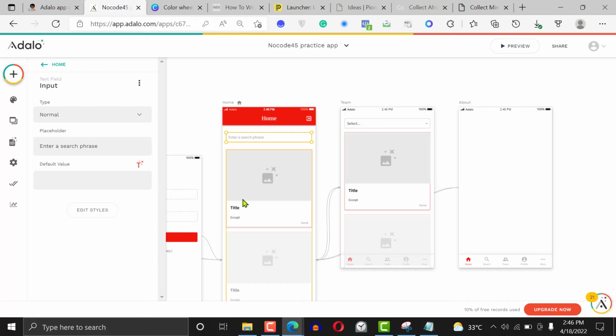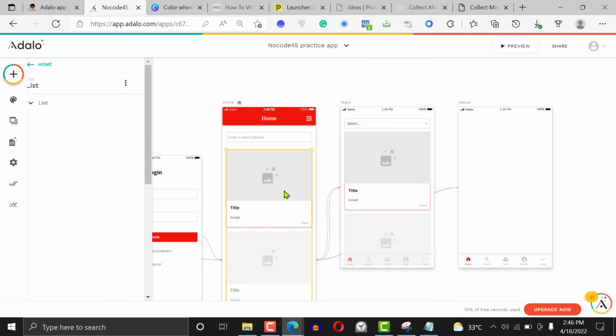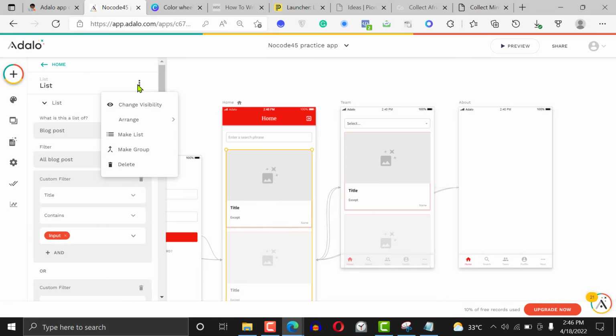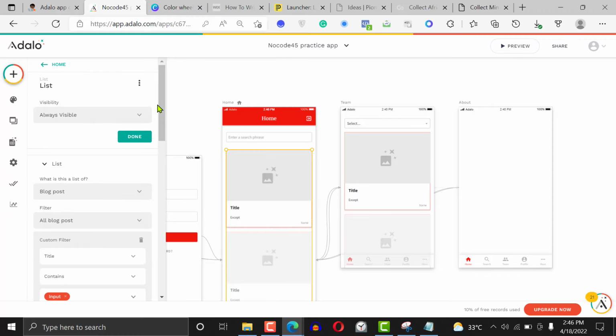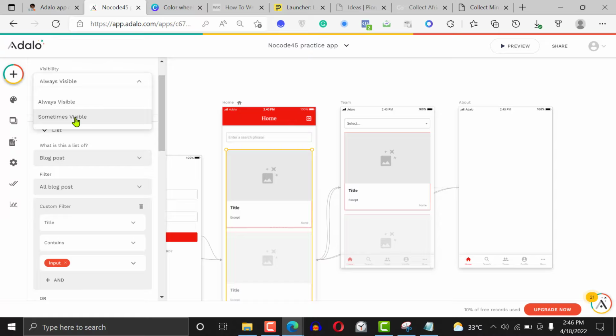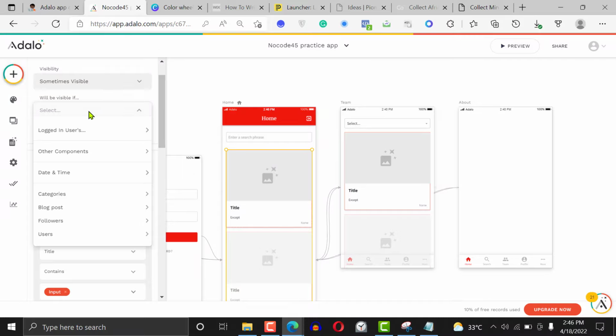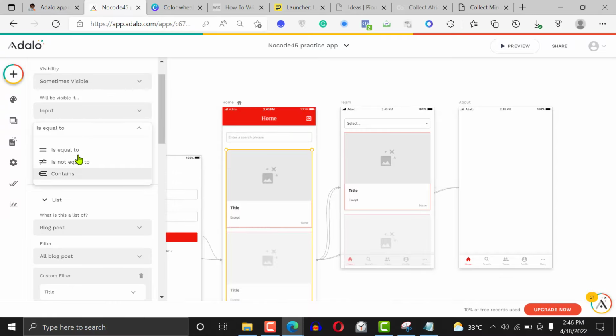It's called conditional visibility. So what we'll do is click on the list right there, click on this icon and say change visibility. Scroll down and say sometimes, not always visible. Sometimes if other component input is not equal to empty. So just leave it like so. If the conditional input is not equal to empty, make it visible. But that means if it's equal to empty, it's not going to be visible.